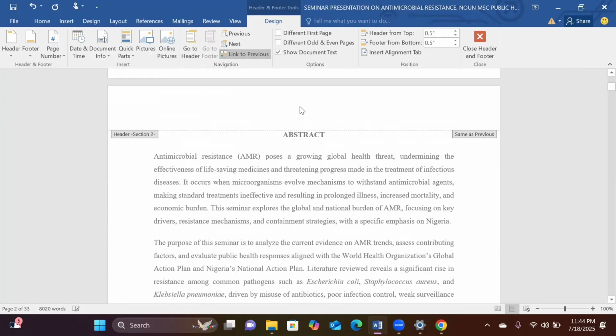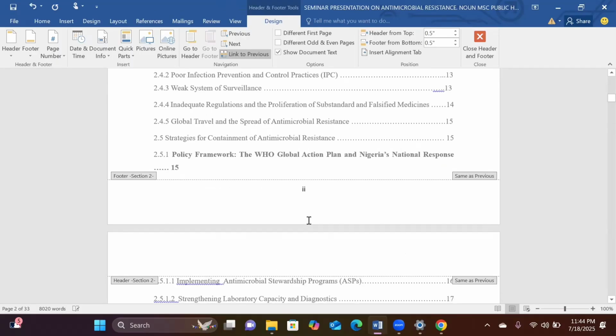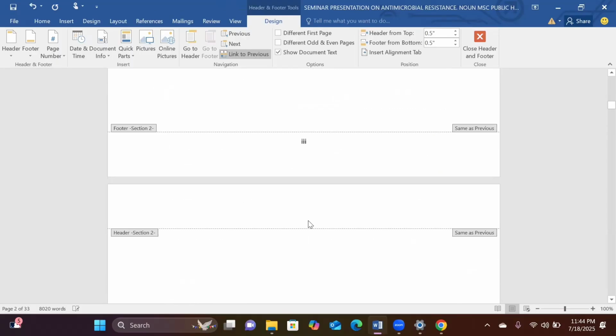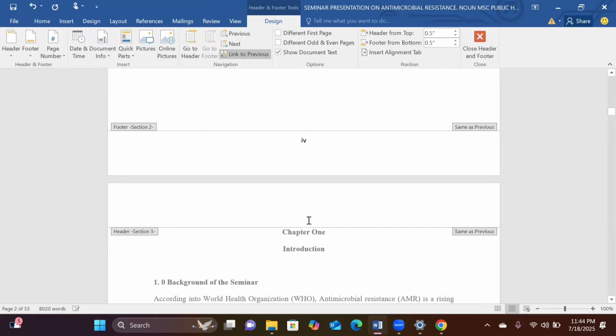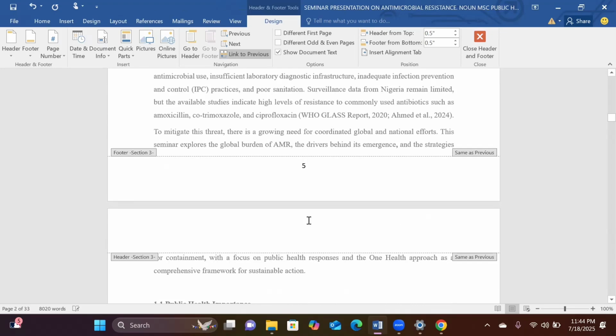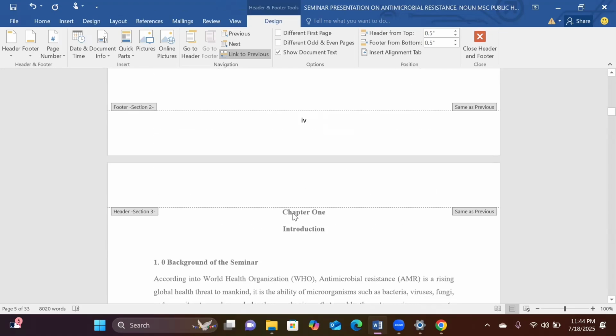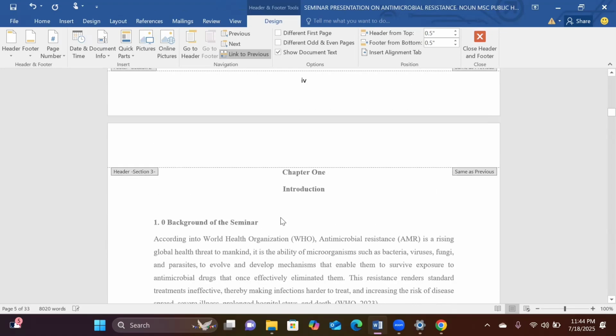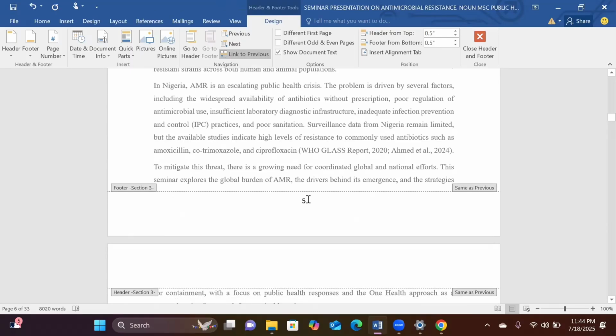That's for my abstract. Then the table of contents, I. Then this one, I. Then this empty page, IV. We're still going to remove it, all right? Then from this section break, that's from chapter one that we added, we started numbering the digits. Don't worry, we're going to handle this, all right?